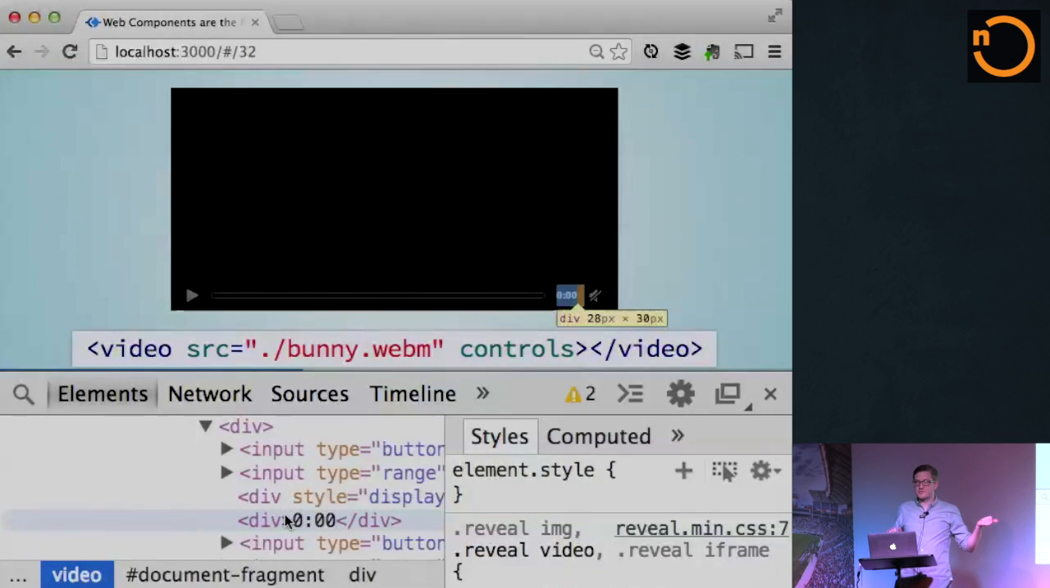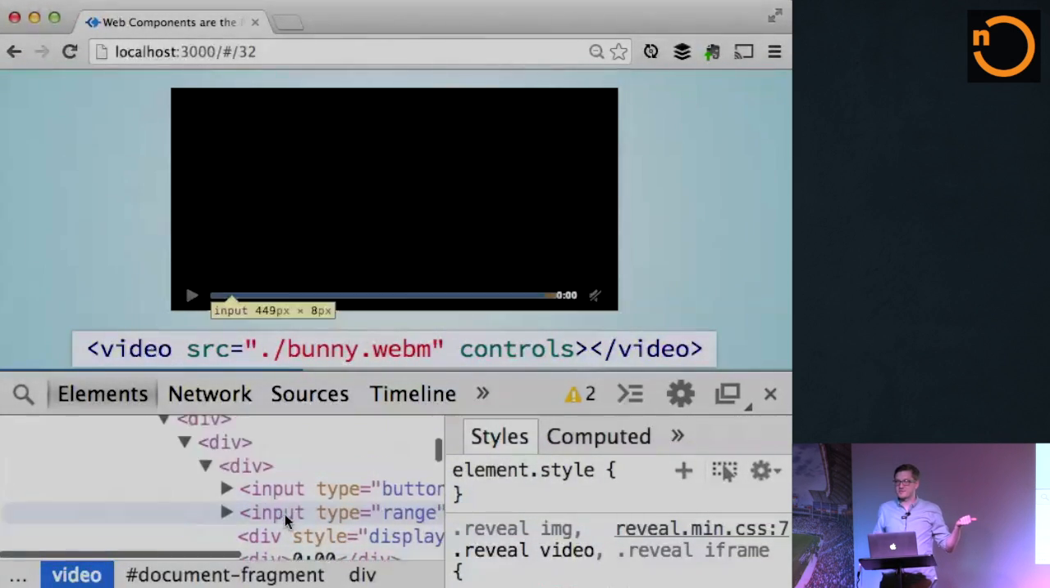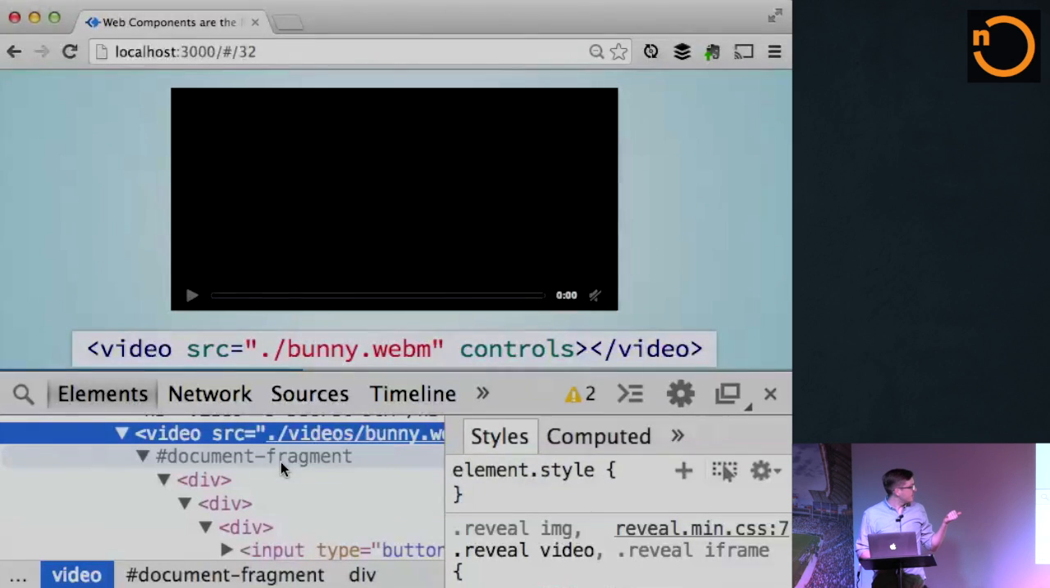And the browser makers have just implemented them with HTML and CSS. But they've hidden it from us. They've put it inside of this weird gray document fragment thing. And I don't normally have access to that. I usually don't see that thing.